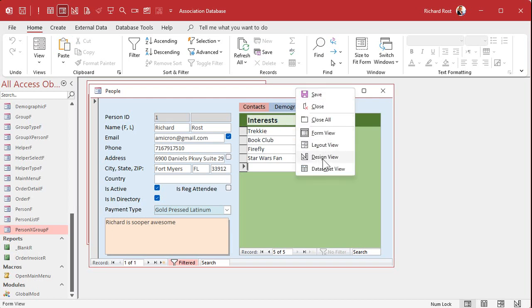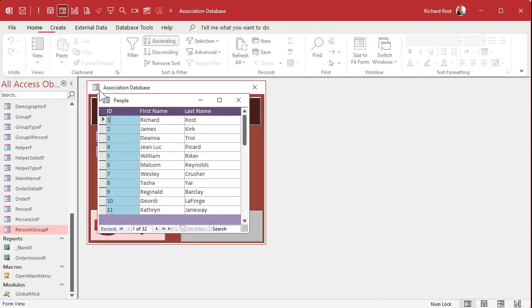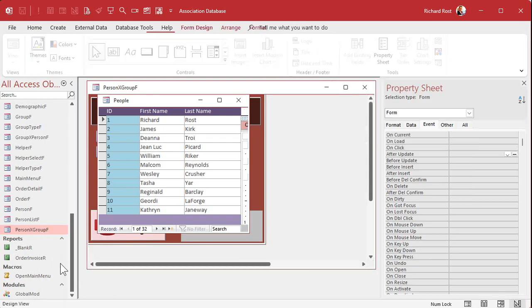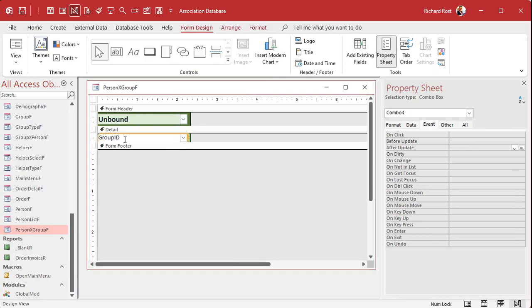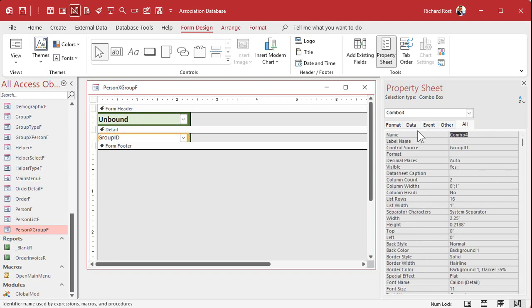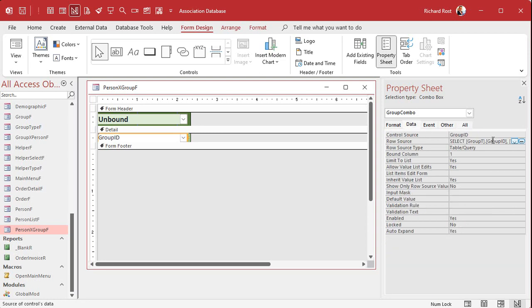All right. So design view. Actually, we got to close it. I keep going into design view thinking that, but it's going to load up the default subform. So no, we got to go right back to here. Design view. Open up this guy's properties. All right. Now, first of all, it's called combo 4. We don't like that. This is going to be the group combo. Okay. And your data, let's take a look at the data.